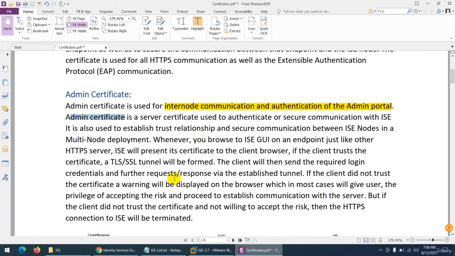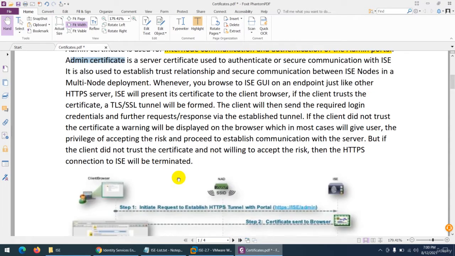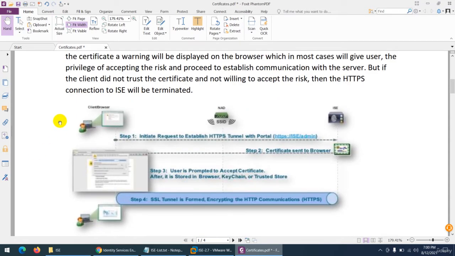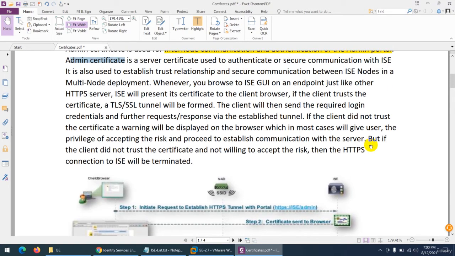For this type of error to be removed, you need to use an admin certificate to do secure communication. It's like this in my browser. I just open this ISE. You see this one? It will be an encrypted client-server communication, and that's why I am getting the error, because I did not install this certificate.